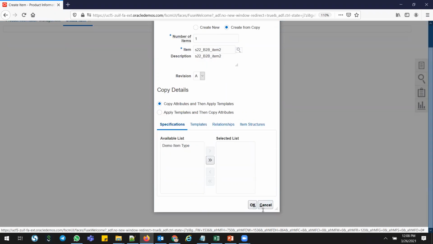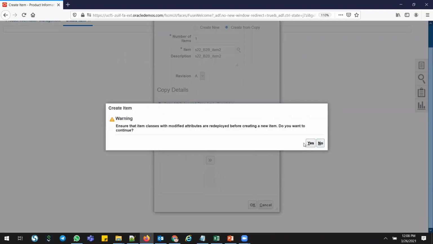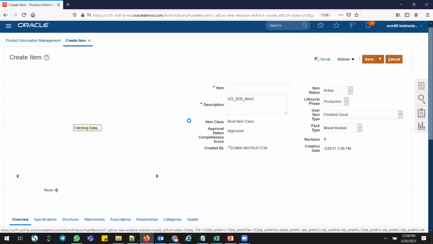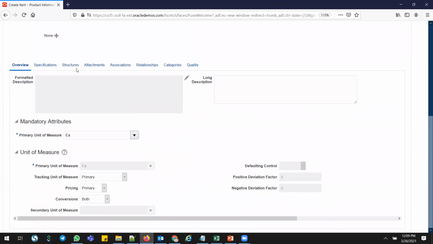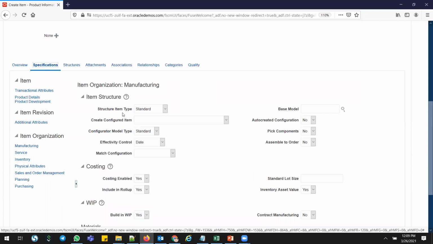All right. So click OK. Click yes. That's fine. So I'm giving my item number as a 3 instead of 2. Okay. So this is a 3. And then go down. There's a specification. Go to specification. These are the attributes you need to verify, whether this item is a back-to-back order item or not. Sales and order management.